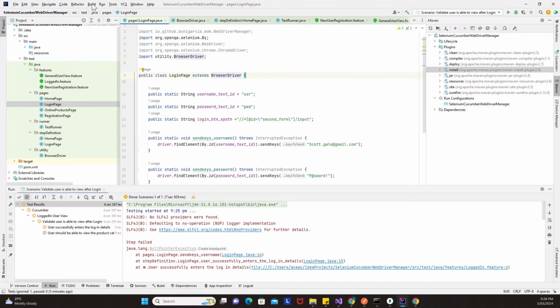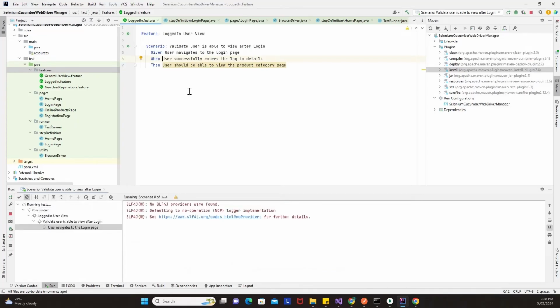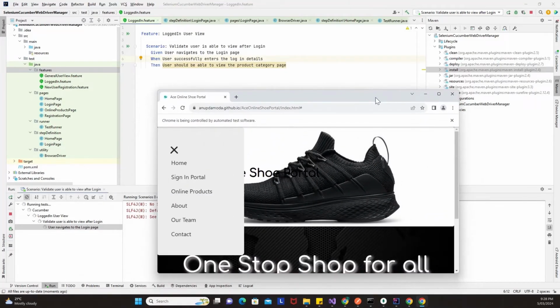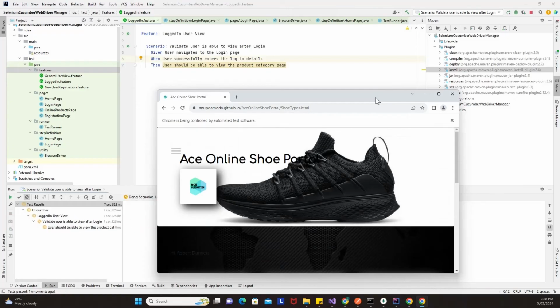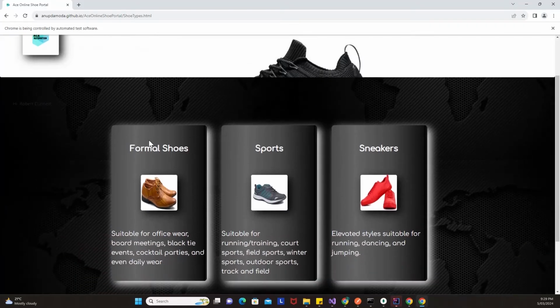Alright, now I will do a build and then rebuild and then come to the logged in feature, clear the result, and then run this test. So the browser has opened. Just clicked on the hamburger menu. Just clicked on the sign in page, and then you can see that it has landed on the logged in page. Logged in page as in you are able to see that the user has logged in and he is able to see formal shoes, sport shoes and sneakers.